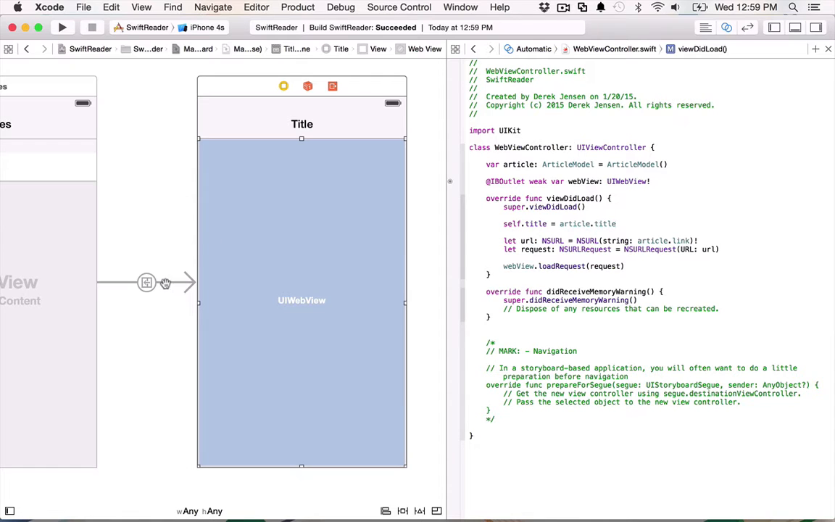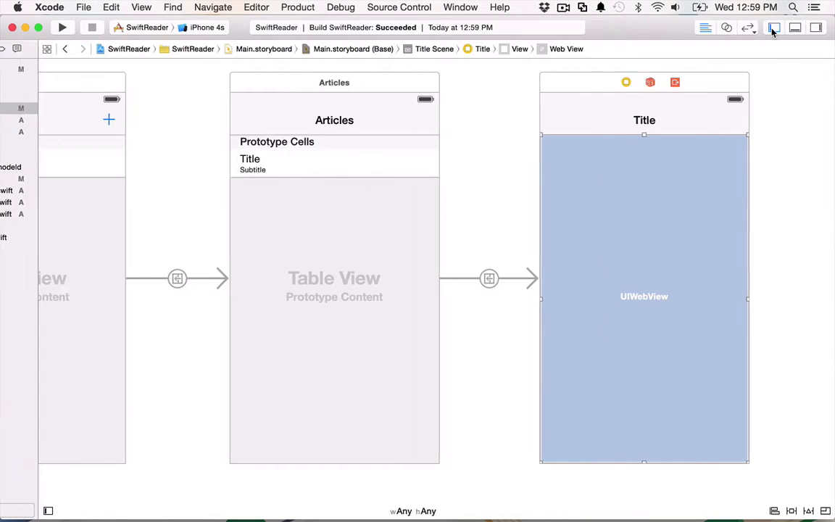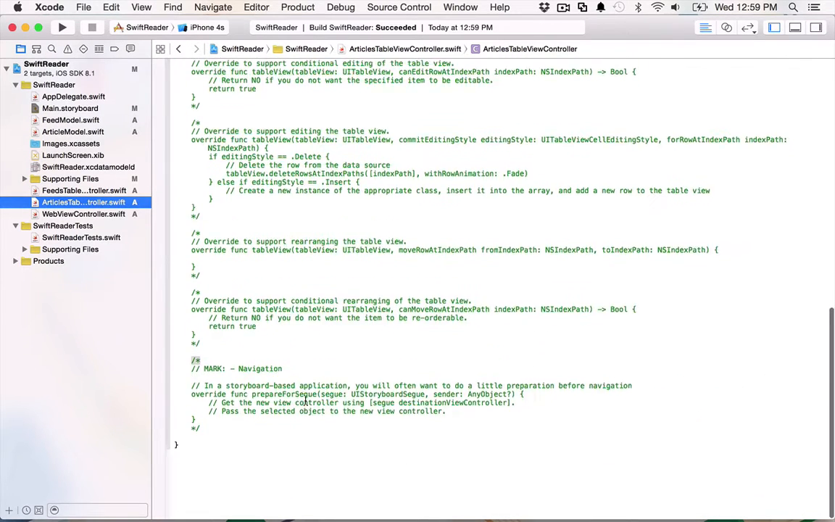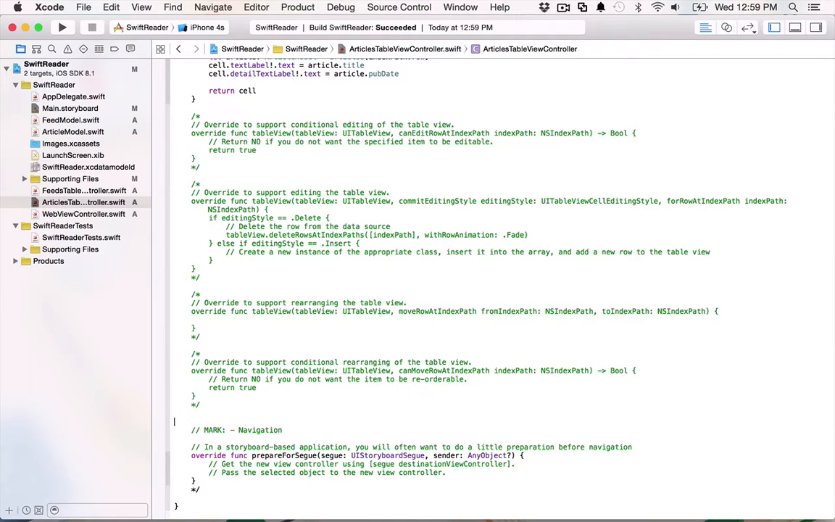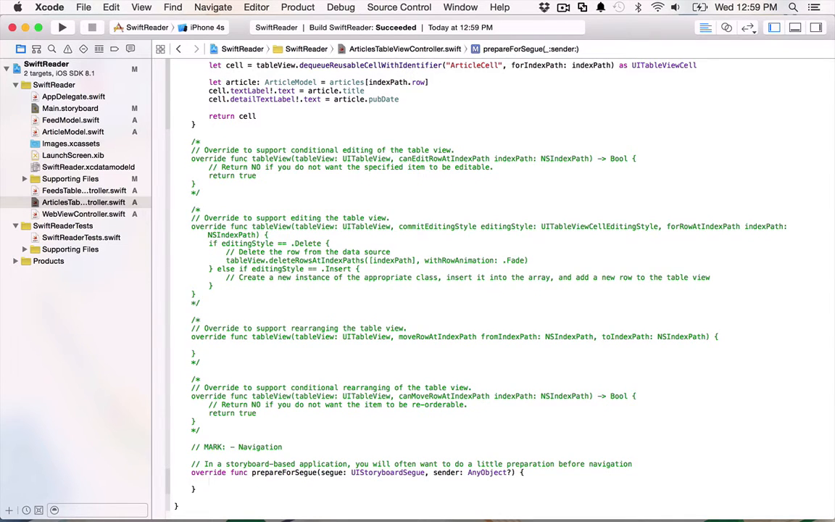Now the only problem is we actually have to pass some data from our articles view controller via the segue over to our web view controller, which if you watched one of the previous lessons, you should be able to do quite easily. So we'll go ahead and get rid of this view and go back to what we were doing before. I'm going to pull up our articles table view controller, and we're going to uncomment out our prepareForSegue so we can start to add some code to it. So we'll go ahead and get rid of these comments.